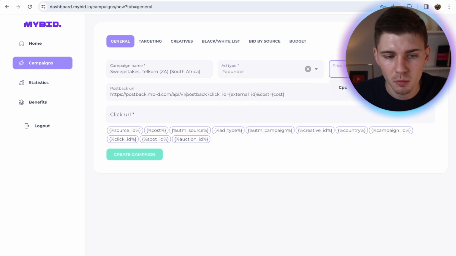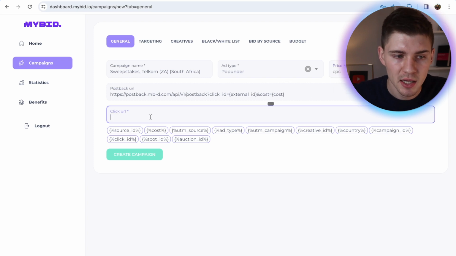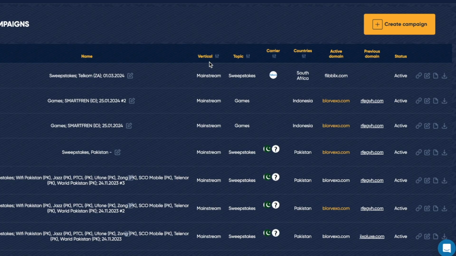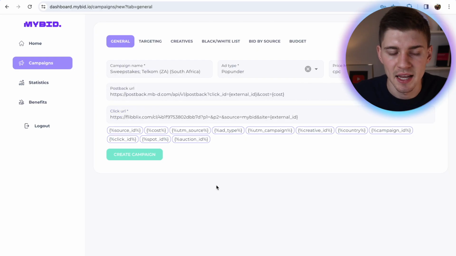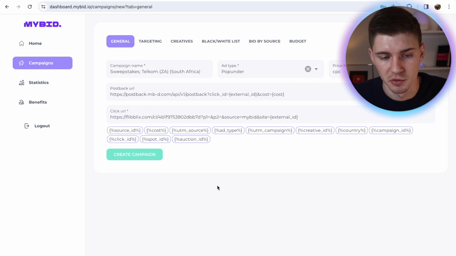For the pricing model, we're going to go CPC, which means cost per click. And now the click URL. Now to find your click URL, head back over to Golden Goose. You want to click on the promo URL of the campaign that you have just created. You want to copy it, and there it is right there. I'm going to click on copy. I'm going to go back to MyBid, and this is the click URL, the final destination URL that your traffic is going to land on.